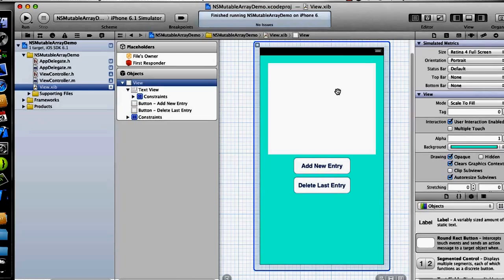So again, these immutable types are used most often, and we only use the mutable types when the function of the application, or the function of this part of the application that contains the mutable type, depends on its mutability. So I have an example of that here with this NSMutableArray demo application.